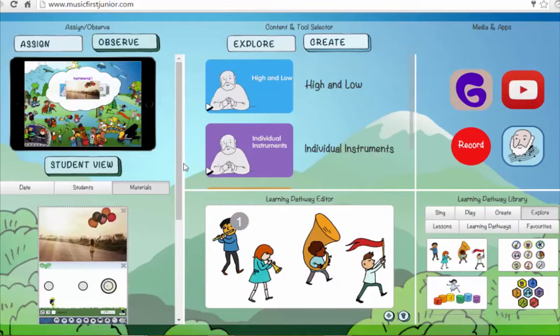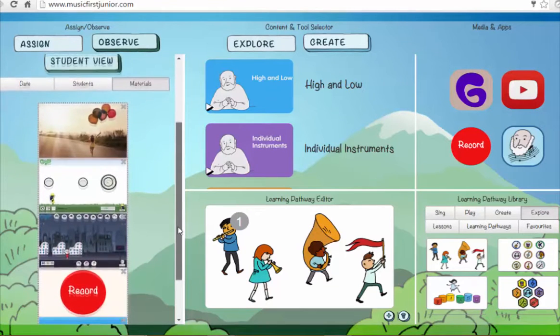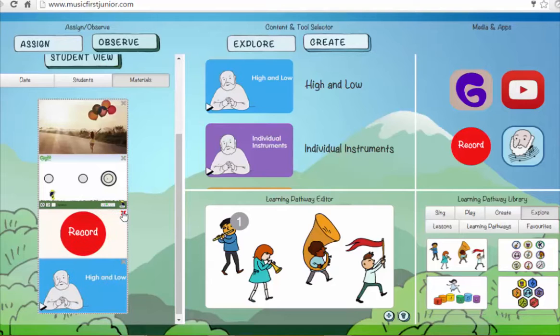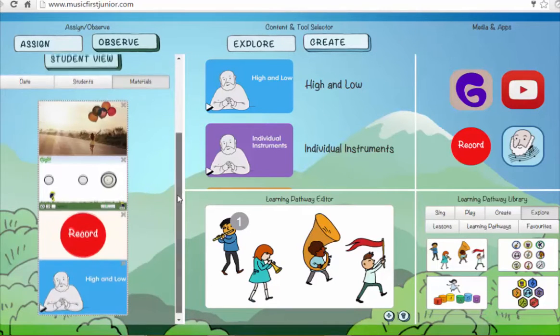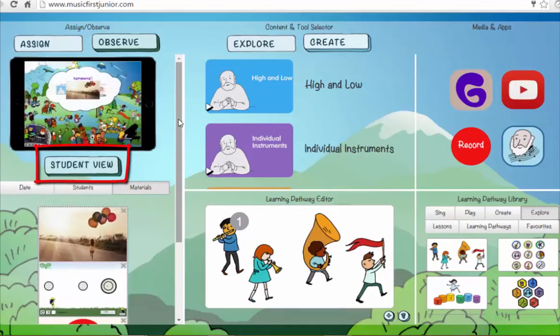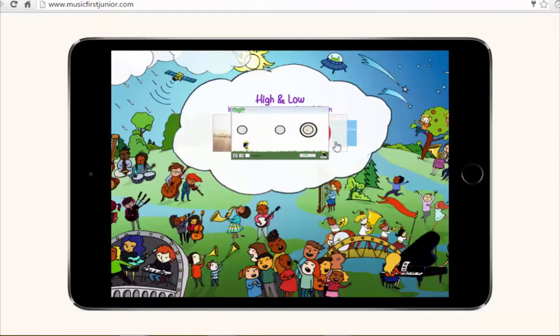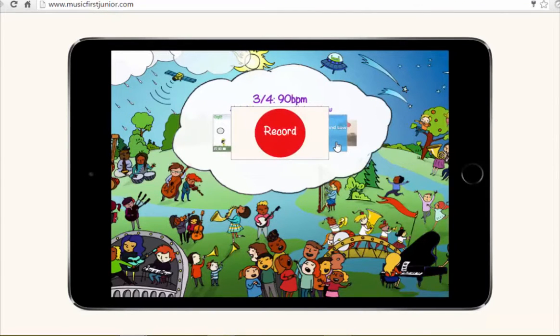If you need to reorder or remove any items you have assigned, use the Materials button to view them, reorder them, or remove them. When you are done making your assignments, you can click the Student View button to see what your lesson will look like from the student's perspective. They'll be able to thumb through the different materials and engage each of the items to view or complete them.